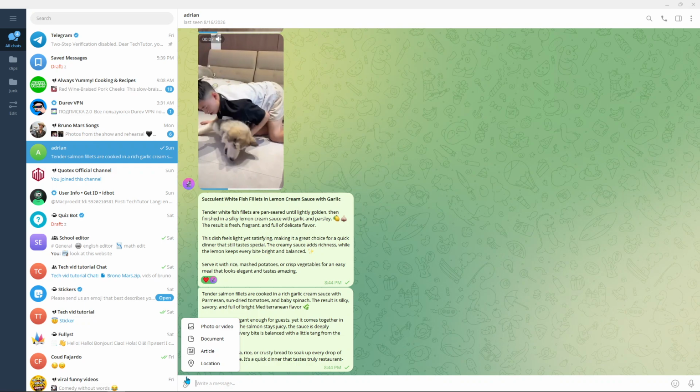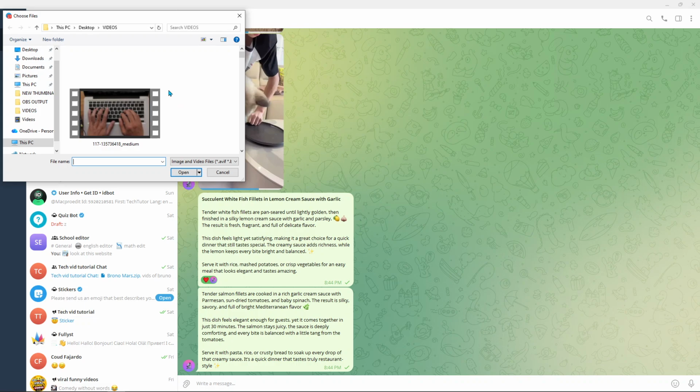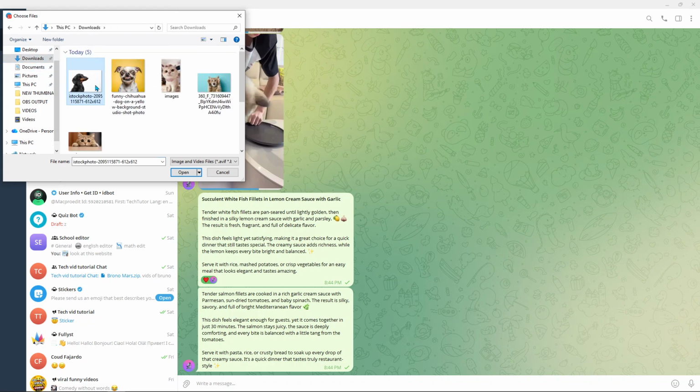Now, find the photo you want to send. Browse through your folders and select the image you want to share. After selecting the photo, click Open.